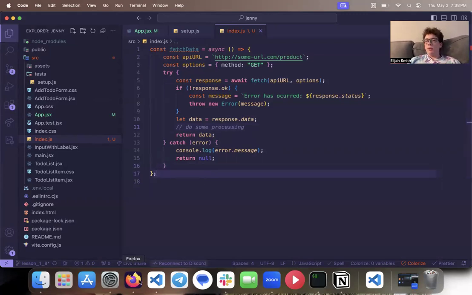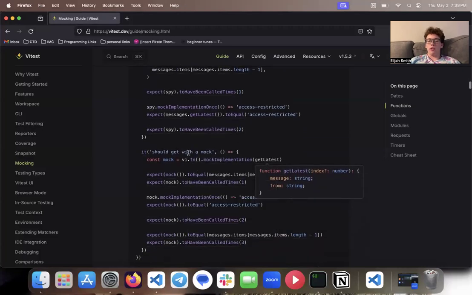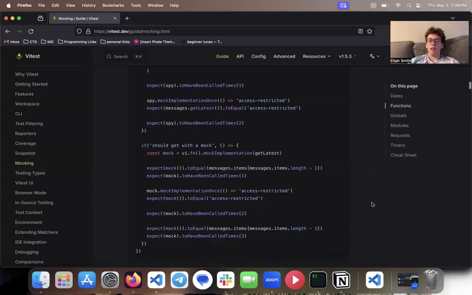So that's why we would use a mock function. A mock function is just a dummy function. It doesn't have any implementation, and it just returns something that we want it to return.